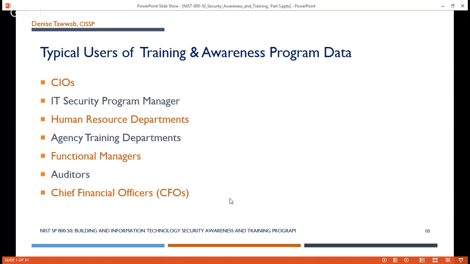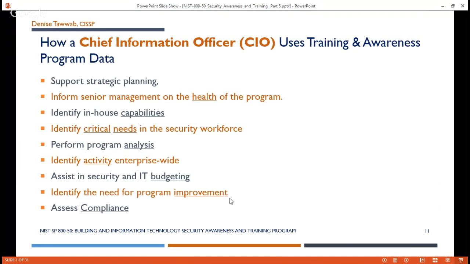Typical users of your training and awareness program data are going to be your chief information officer, your IT security program manager, the human resources department, agency training departments, functional managers, auditors, of course, who will want to see what you're doing around training, and the chief financial officers because they're looking at budgeting.